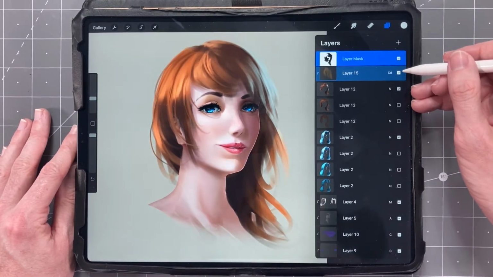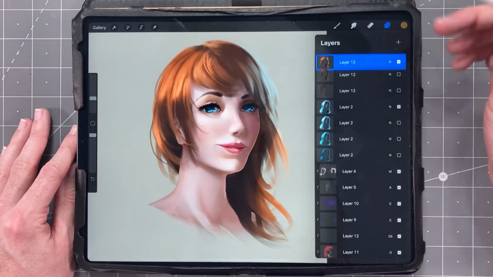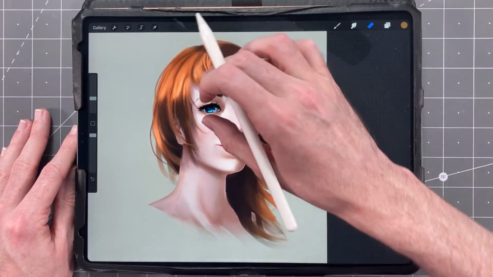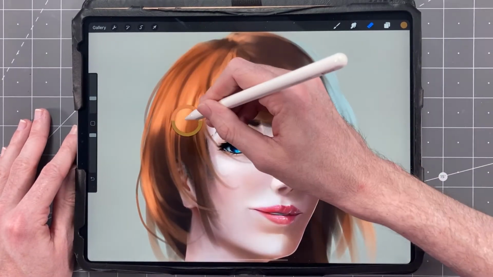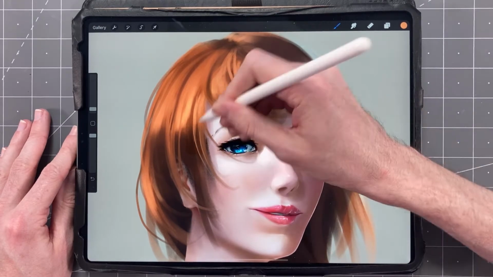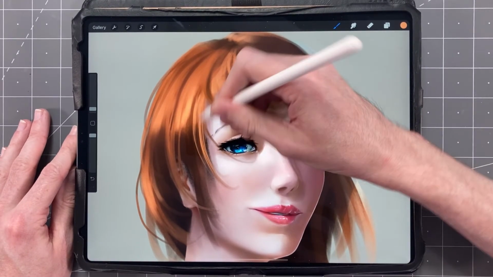So I think I'm gonna go ahead and merge that in, and we're going to go ahead and make a new layer. Let's leave this one off of clipping mask. And let's go ahead and start adding those strands in that you're talking about, the ones that are a little bit more into the face, and brighten them up some, so make them pop.